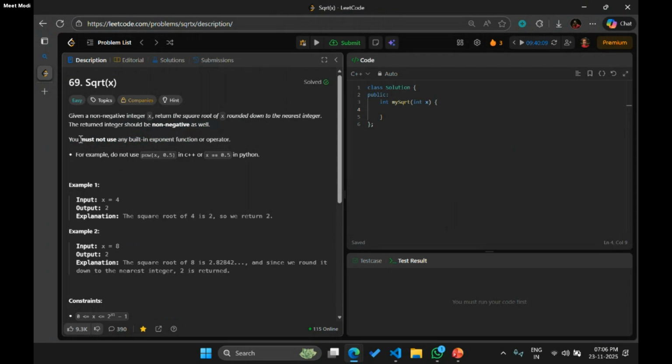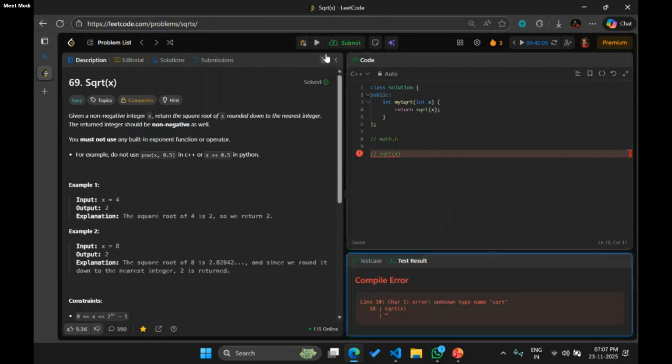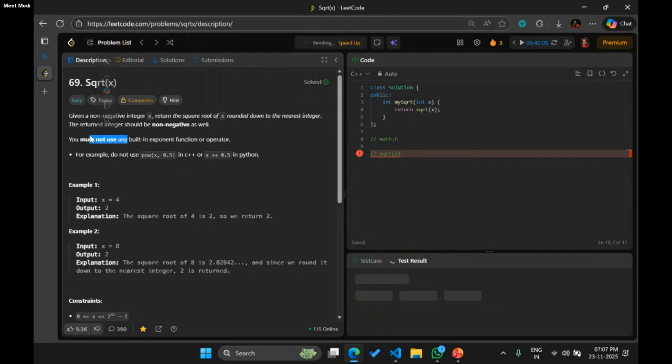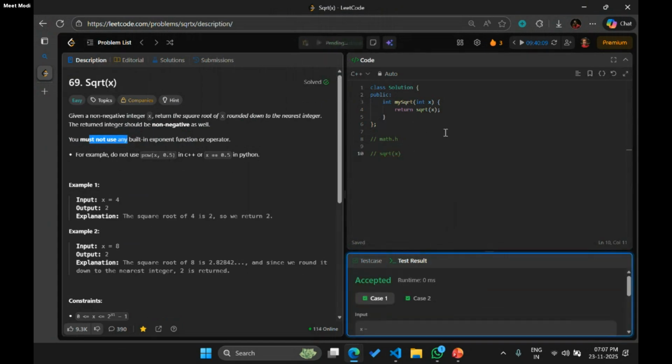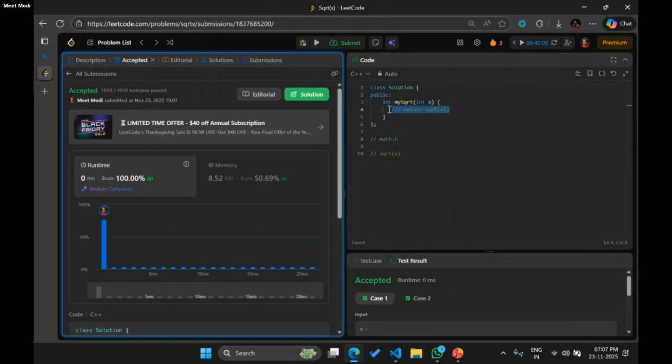They have explicitly said that you must not use any built-in exponential functions. So you cannot use square root of x, like in Java and in C++ and C, where we have the math.h library. If I do, it will definitely get submitted, but it is not the right way to do it. They have already told you must not use it. We won't be using this as they've already told not to use it.